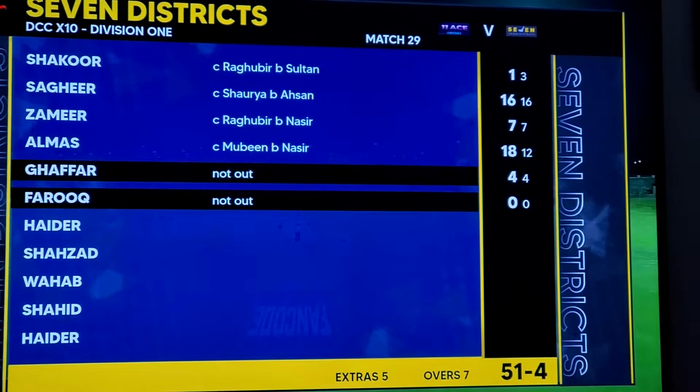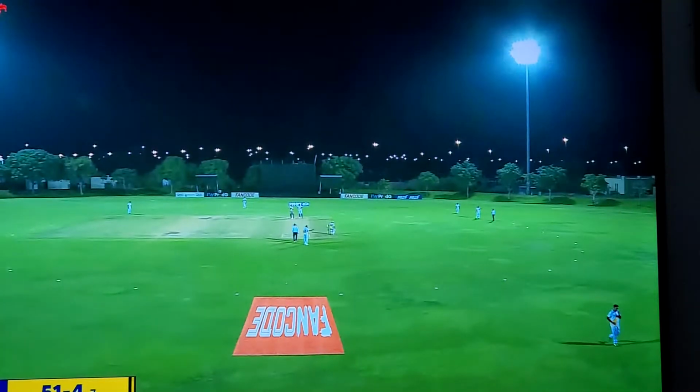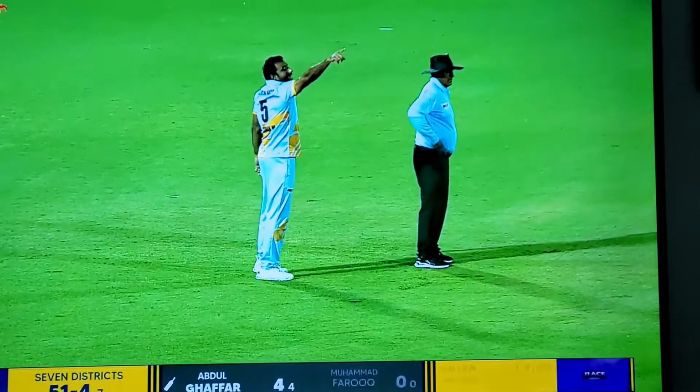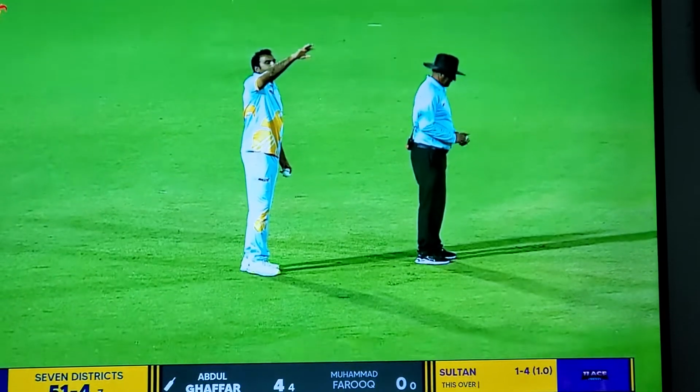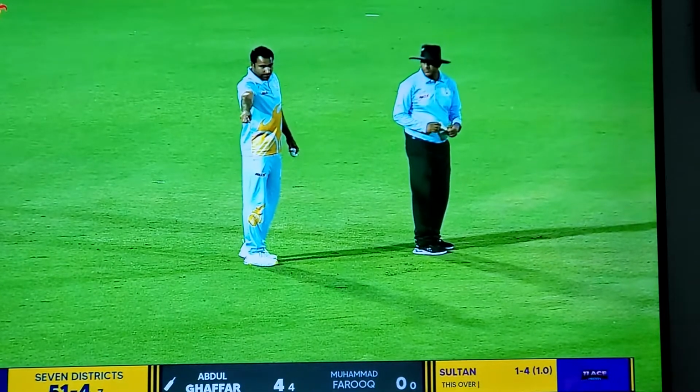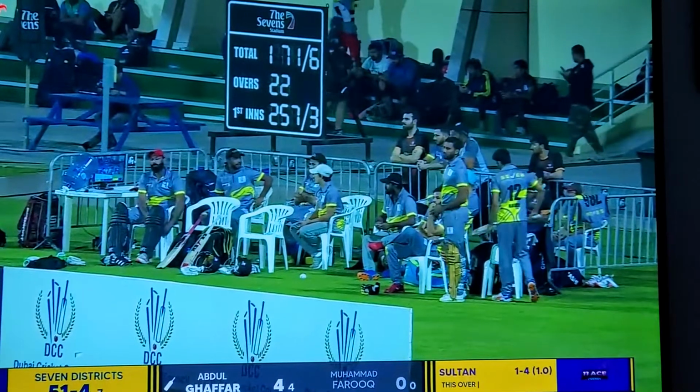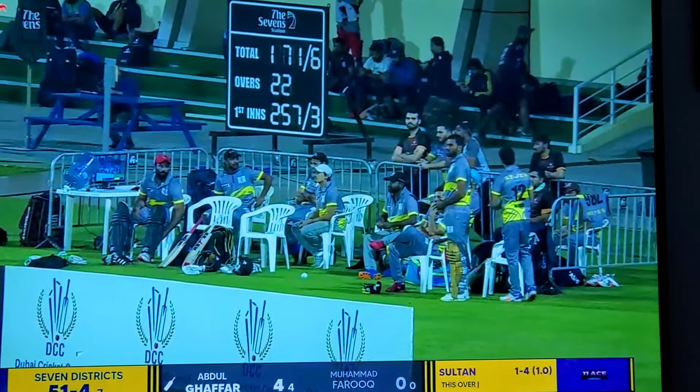So nobody getting a sizable score. 16 off 16 for Sahil Afridi, 18 off 12 for Hafiz Almas. They still have Shehzad Ali to come after this, but batting is starting to run out here. Yeah, Shehzad Ali and Haider Ali, you think the only two batsmen that could get 13, 14 runs and over from here. That's what they need. They need 13 and over. And if it's any pair that can do that, it's this pair at the crease. Right now, Abdul Ghaffar and Mohammad Farooq.